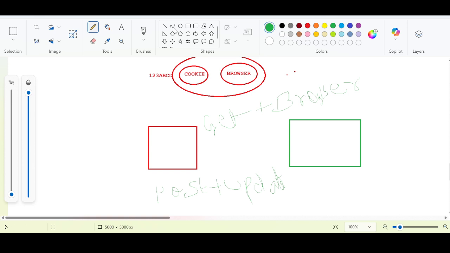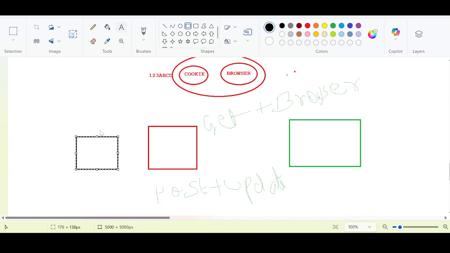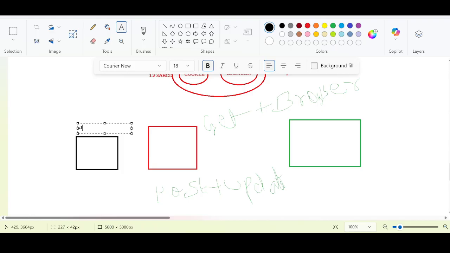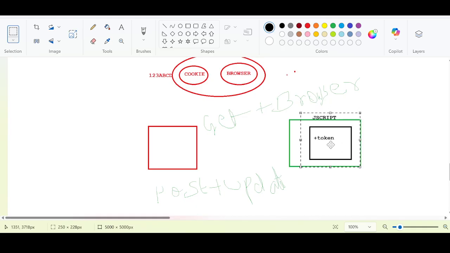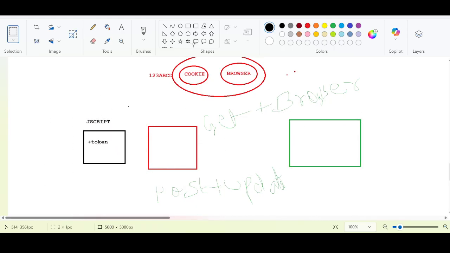Now your front end application might be running on JavaScript. They may be using a language called JavaScript, right? So they get the token from the server, and they run this inside, and they add this token manually. And this will go as a request to the server. And this token cannot be exploited by a third party or any other malicious website. They cannot get access to this.